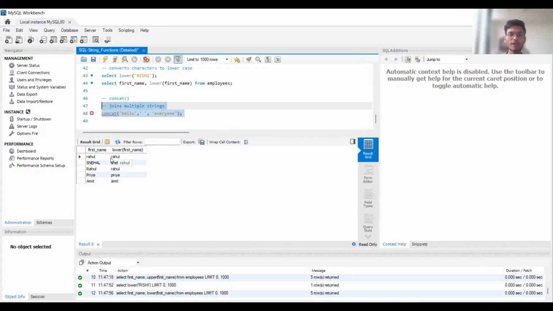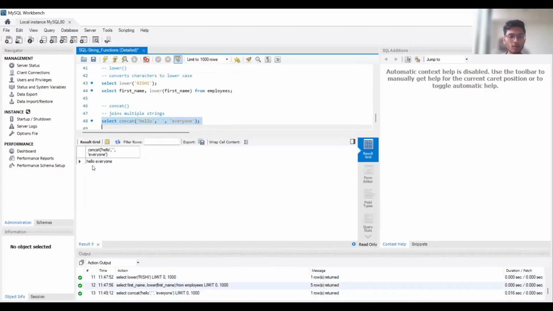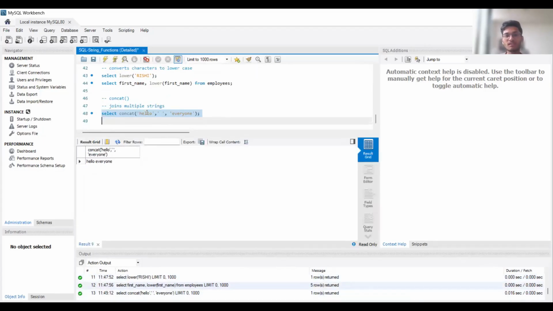Okay. If I want to join these three different strings together, I can write select concat like this. And if I execute this, I will get hello space everyone. So how can we use this in a particular table? Let's see: select concat first name, then space, comma, last name from employee table.